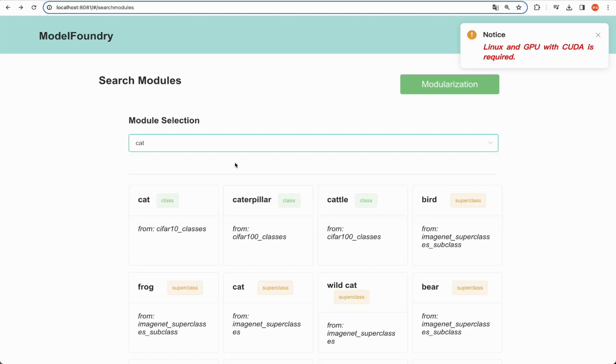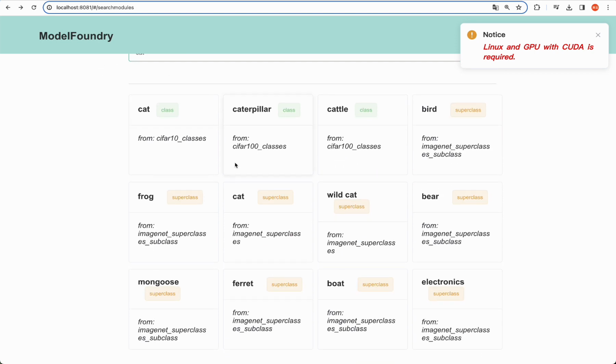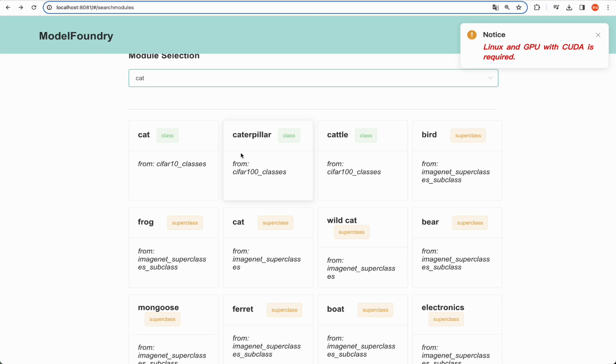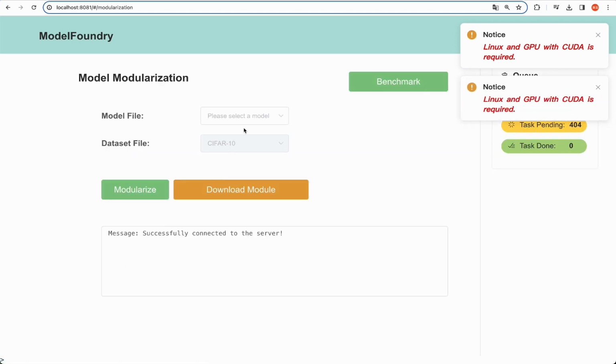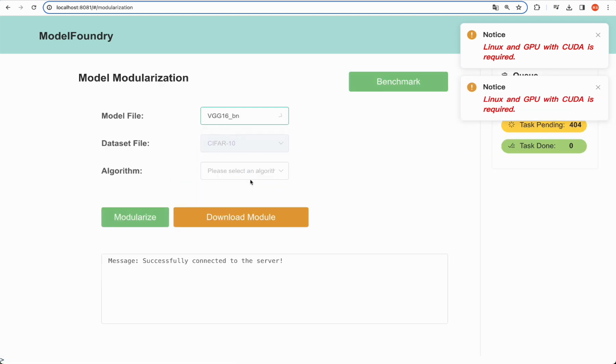It is worth noting that, when the search is over, the card below will show multiple contents. Due to the fuzzy search, we return all relevant cards. For some seemingly irrelevant cards, this is because it belongs to the superclass category. We searched all its subcategories and returned the corresponding superclass label. Below the card it shows which dataset this class name comes from. Let's click on this card and ModelFoundry will jump to the model decomposition interface.